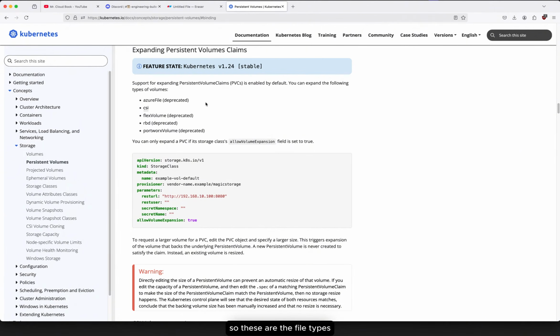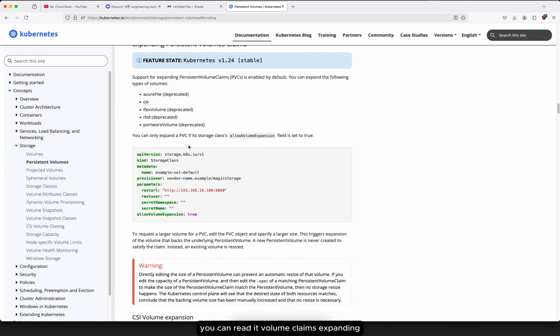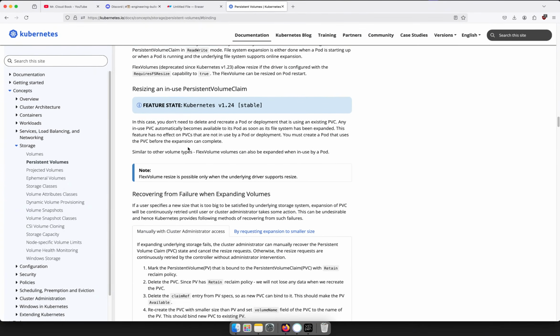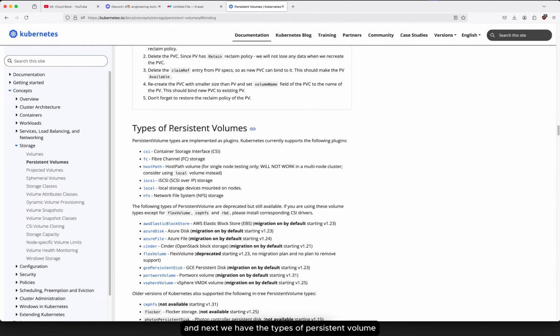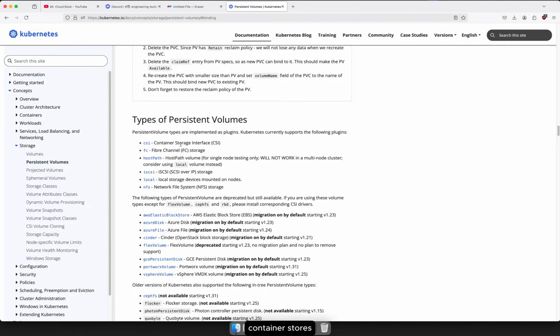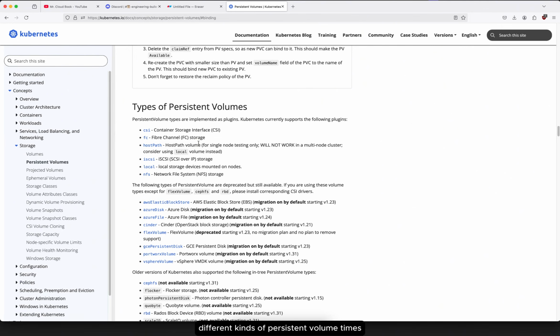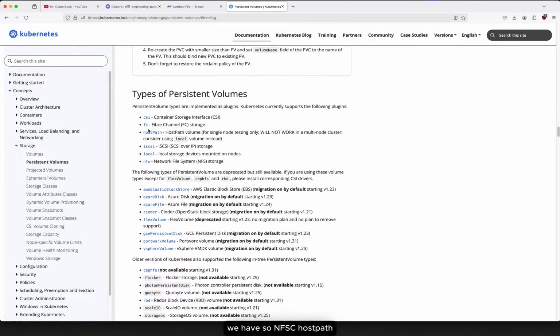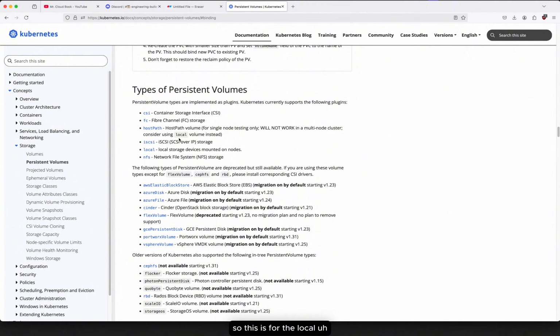So these are the file types. You can see that volume claims expanding. So read it. And next we have the types of persistent volumes. See, CSI, container storage, different kinds of persistent volume types we have. So NFS, FC, host path, iSCSI. Mostly we will use host path. So this is for the local.